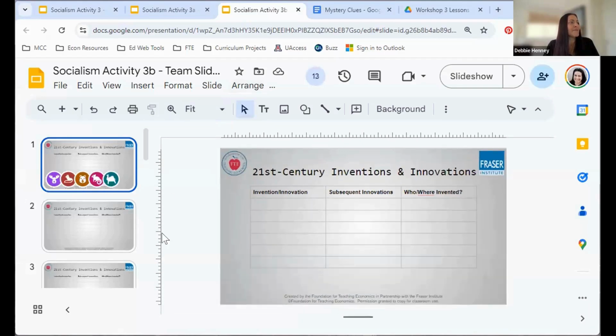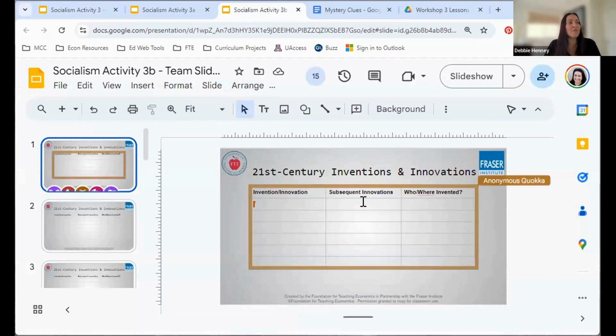Make that bigger. And there's a column for the invention and any subsequent innovations, and then who or where it was invented. So if you can come up with a name, that would be great, at least the country where it was invented. And so you're going to come up with 4 to 6.